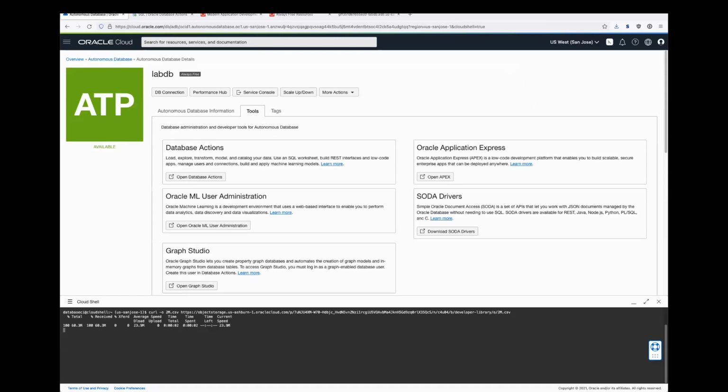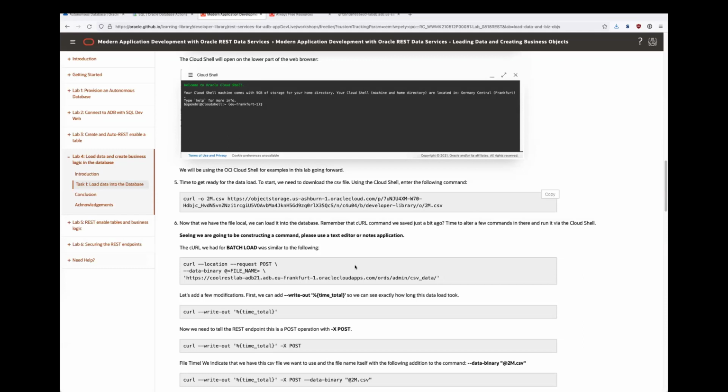What it's going to do is it's going to go get this file and it's going to load it locally to our Cloud Shell. And you can see if we just do an ls, you can see that it's right there now loaded.